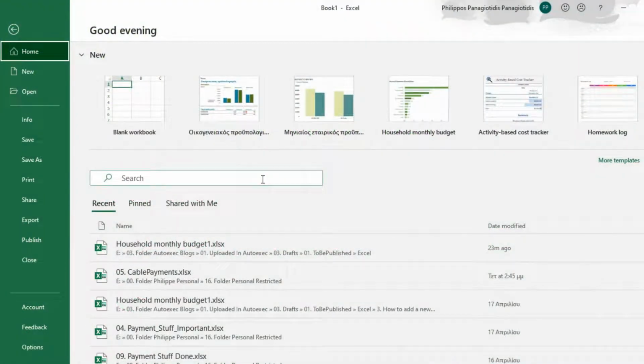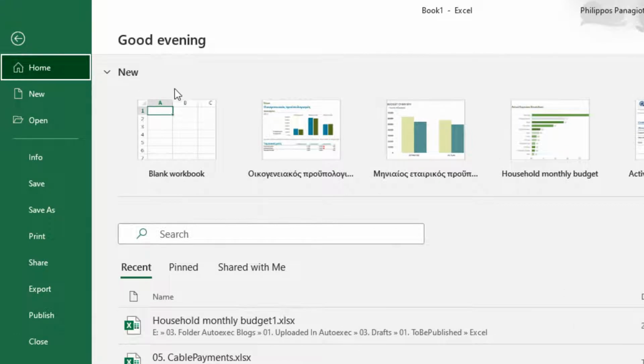When we open Microsoft Excel, the first screen that we see is this one. From the left, we have the category Home activated. Under the Good Evening area, we can create a blank workbook. A blank workbook is based on a template. Here are other recent templates that I've used.